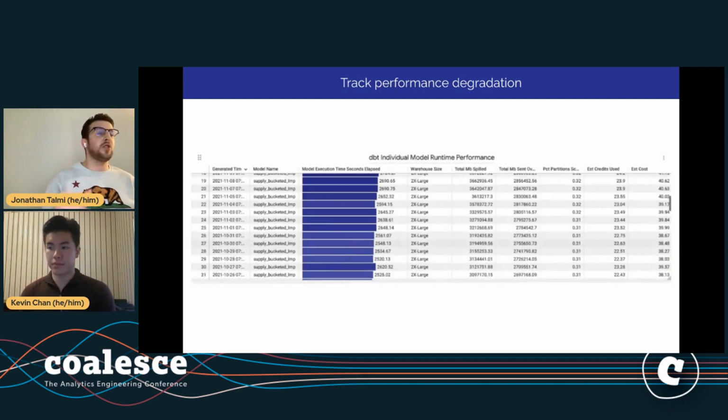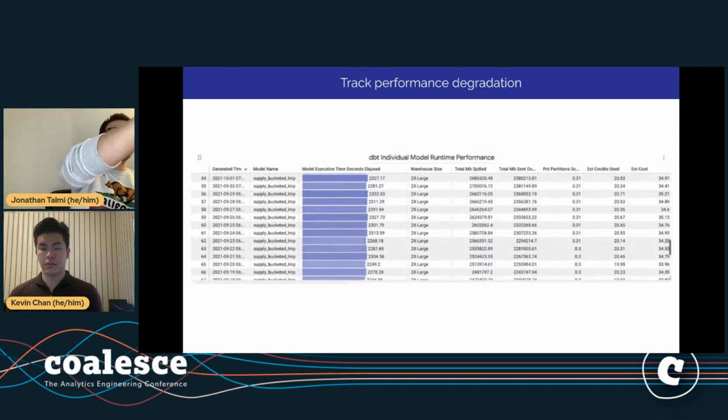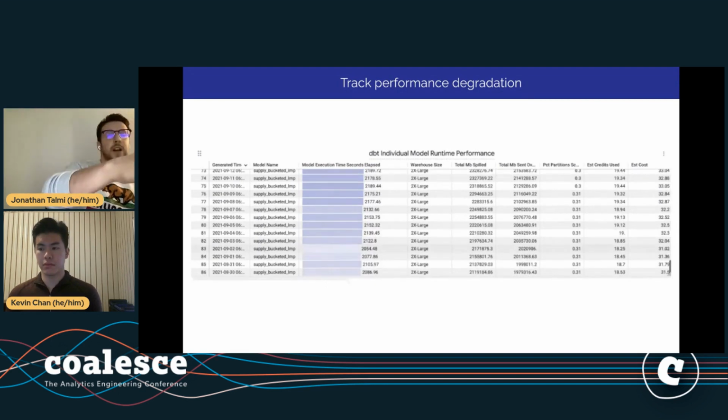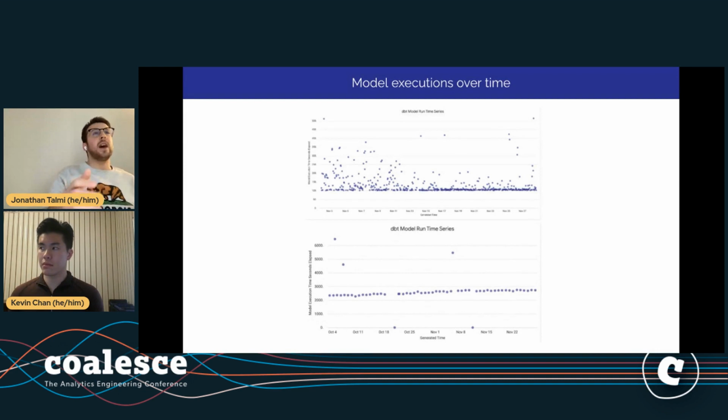This animation here shows you a single model and the execution time and all the other metrics in the time series view. So you can see that this model has been growing and growing in terms of overall execution over the course of the last couple of months. And similarly, you can look at other views for model executions over time.